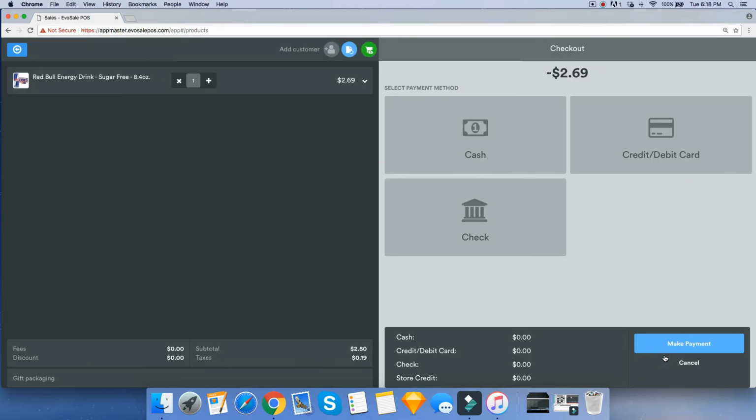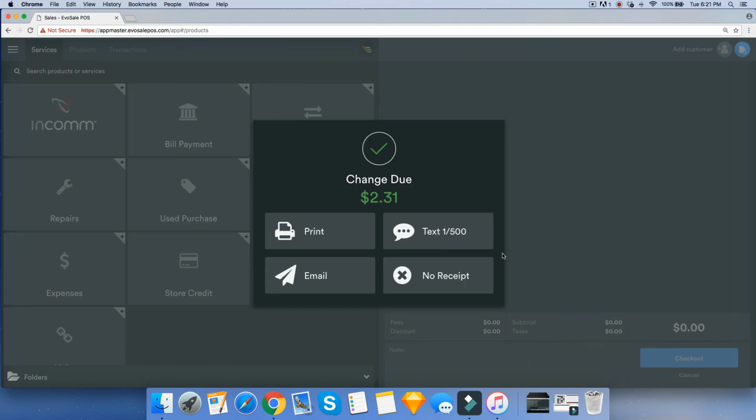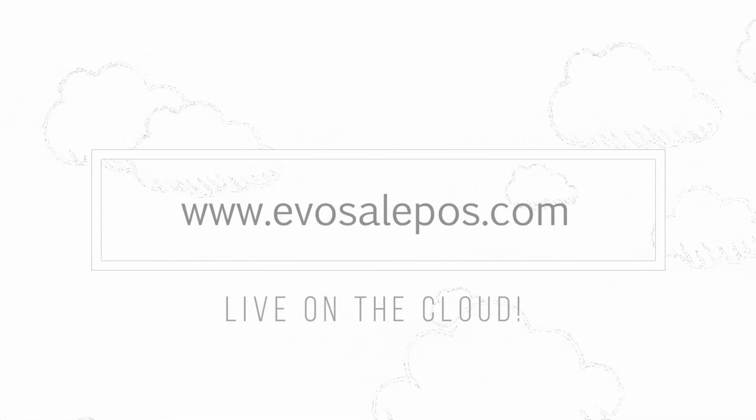Hover down and click on Checkout. You will be presented with 3 different payment types: cash, credit card, and check. I will go ahead and click on Cash. There are 3 ways to enter the cash: by typing the amount or selecting Exact Change, or by selecting from the Quick Cash options. I will just select $5 from the Quick Cash. Hover down and click on Make Payment. You will be presented with 4 options: print, text, email, or no receipt. There you go! Congratulations on creating and selling your first item.